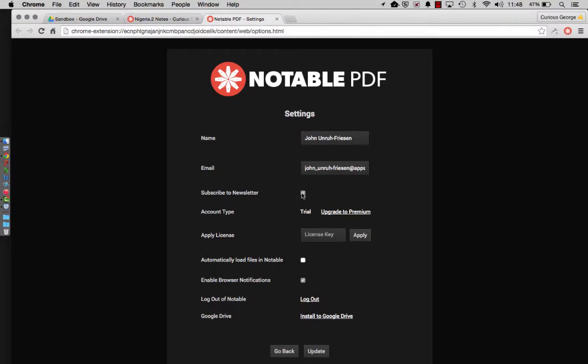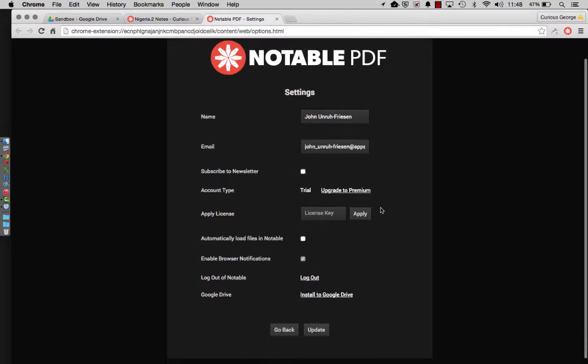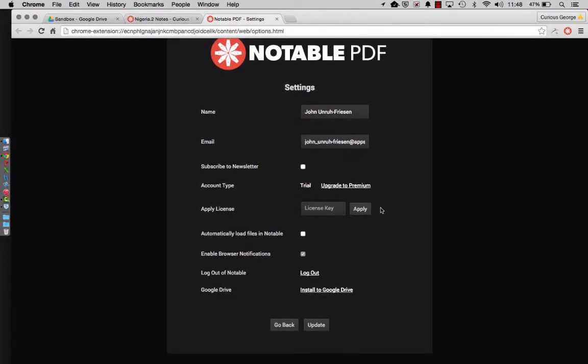And I would highly recommend unsubscribing from their newsletter. You don't need that email. And also uncheck Automatically Load Files in Notable. What this means is, if that is checked, every single PDF will always open inside of this program. And my guess is, if you're on your Mac, you'd prefer Preview to open up your PDFs, and if you're on a PC, you'd prefer Adobe Reader to open up your PDFs. So uncheck that one and update the settings.